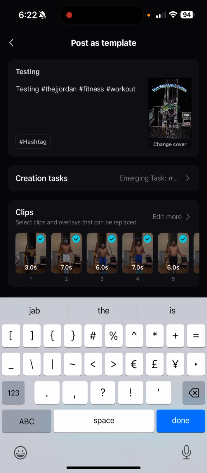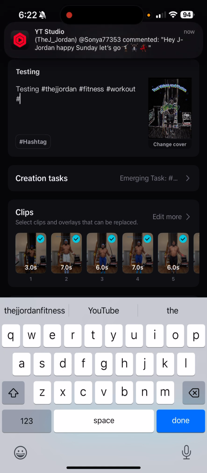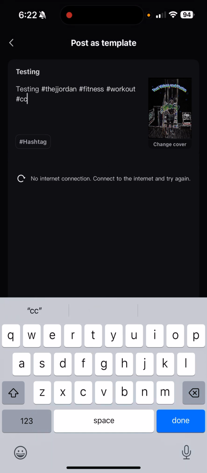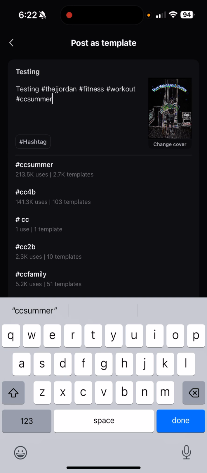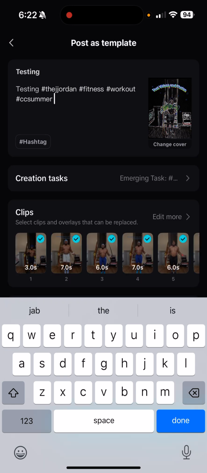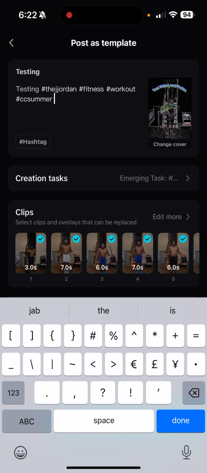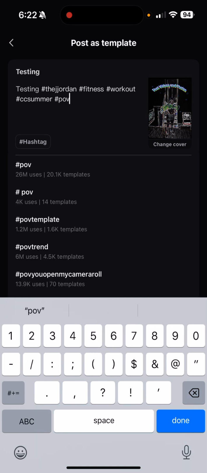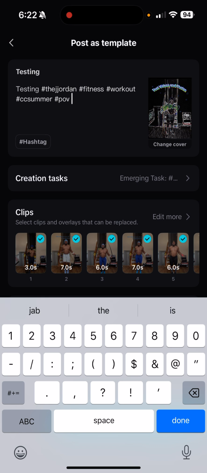Next one, I'm gonna do the CC Summer. Remember, I linked the CC Summer, so that means I like to put the CC Summer right here. And it tells you, got that, because we started that one. Since I got a couple more, I'm going to do POV. I like to use the POV. So we got the J Jordan, Fitness, Workout, CC Summer, and POV.